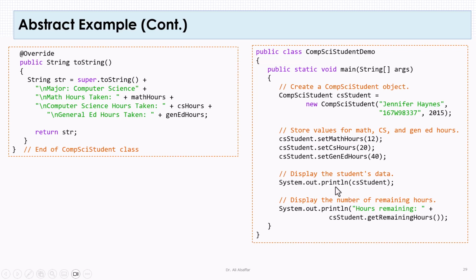Notice that in the println method, we are providing the object name CS student. So the system automatically is going to call the toString method for the computer science class, and for the computer science class, toString will call the super toString that will print the student information, and toString of the computer science class will print the remaining information.